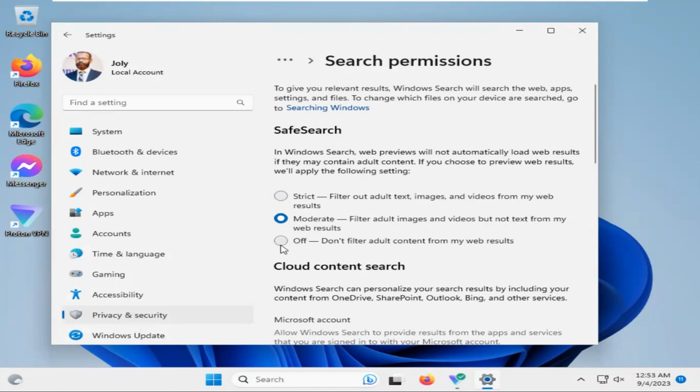If you click on Off, it will not filter adult content from my web results. To turn off SafeSearch, just click on Off and now close Settings.